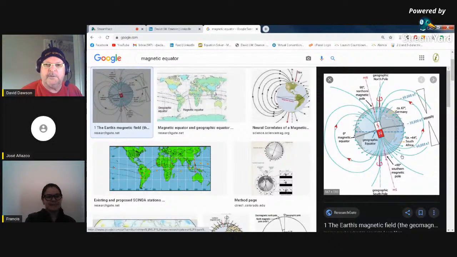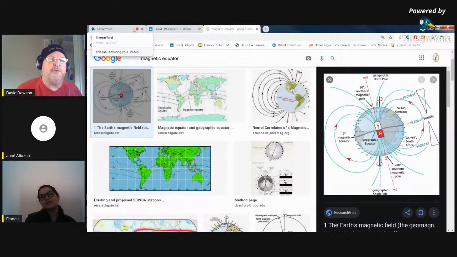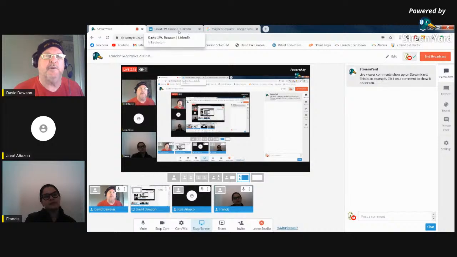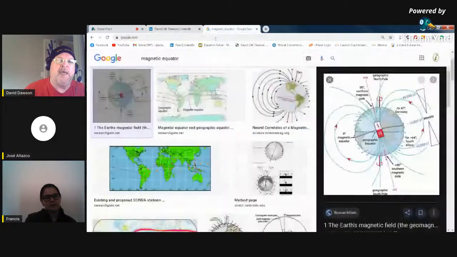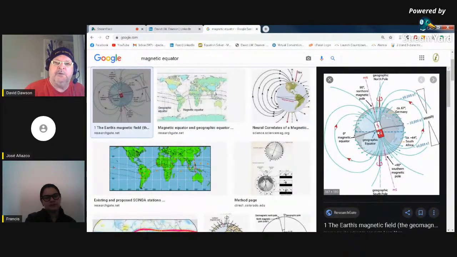Yes. Okay. And so where the field is flat or parallel to the Earth's surface along the magnetic equator, that's very difficult for these, especially the old school magnetometers, to work, right? And so it's a very interesting topic to discuss: magnetic data close to the Earth's magnetic equator.